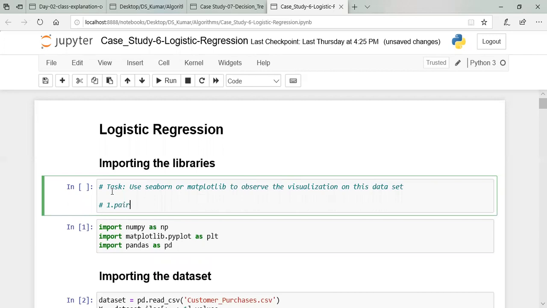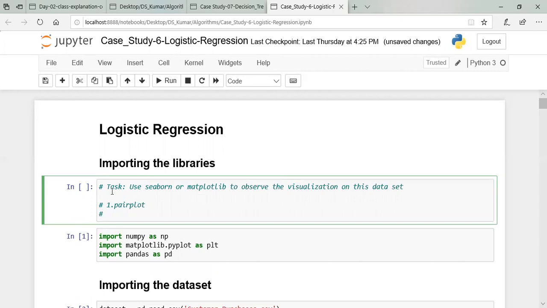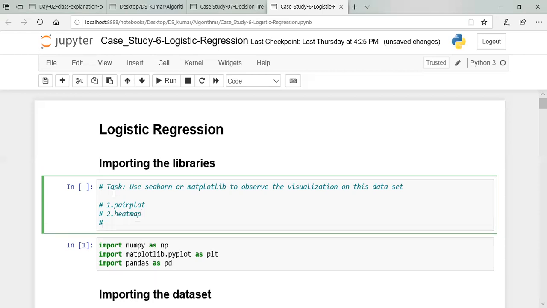Do you remember, friends? What is that pair plot? It is the most famous one, giving the complete relationship between all the variables we have. And then we have the heat map, which gives some matrix format. These two are most frequently used. Along with that, you can go with a bar chart, histogram, or a scatter plot, like many others.